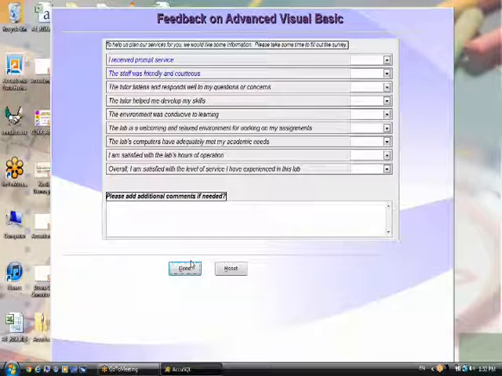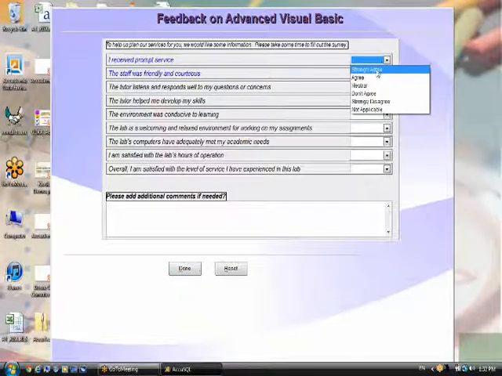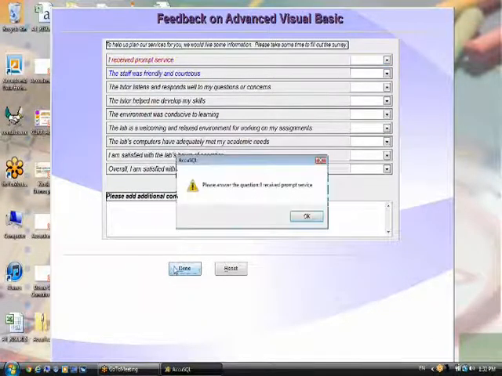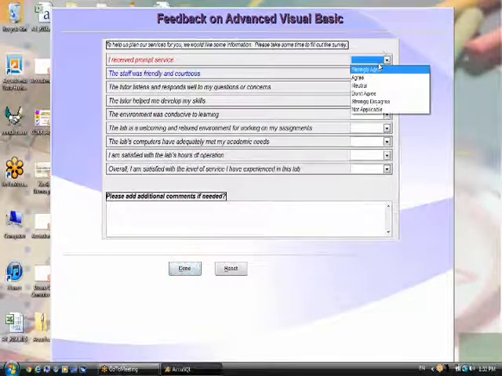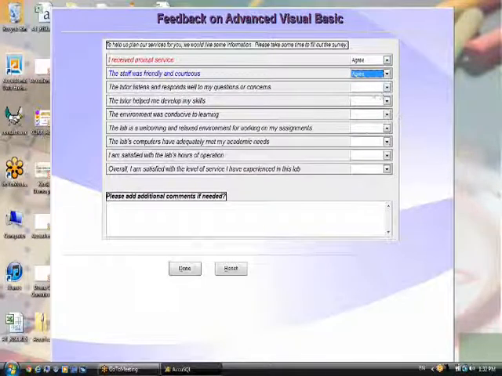Okay, and then I will get to the activity feedback. Remember that I signed in to this activity, Advanced Visual Basic. So that's why it's popping up a survey for this particular activity. And you see that the first two questions are a different color, blue. That means they are required. So if I don't answer them, I wouldn't be able to sign out. Okay, so I will have to at least answer these two questions here.